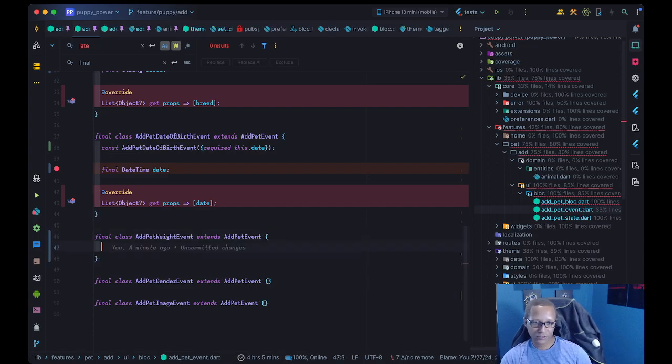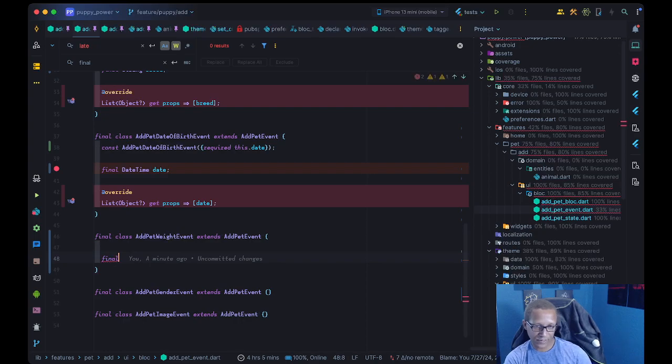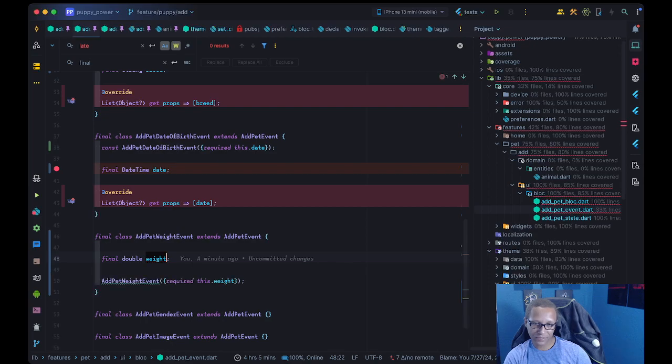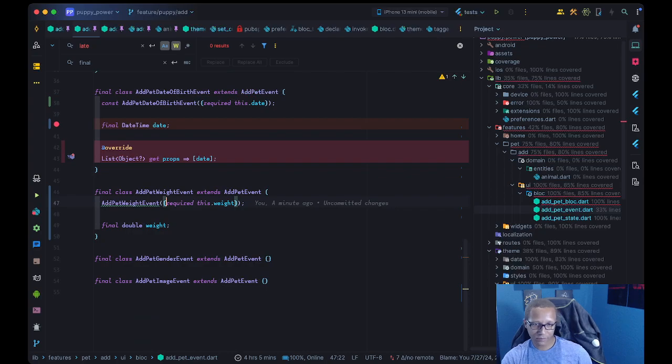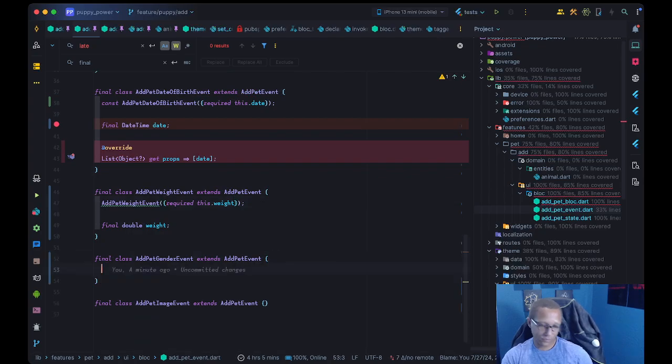Let's do a final double weight. Now I can define this and make it required. This comes up a level. Do the same thing for gender. So we'll do final gender. Oop, gender.